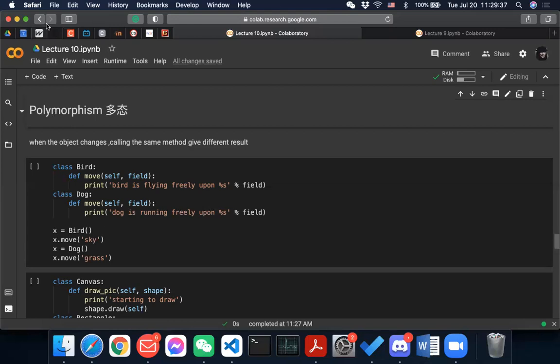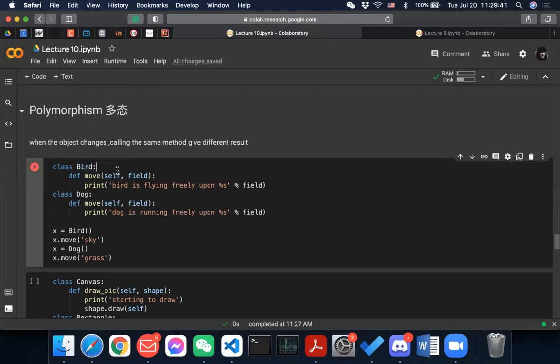So what happens here is, say we have class Bird, right? I can have a function called move, with self and field. Field is whatever I am moving on. So you can do print, bird is flying freely upon whatever field that is flying upon.